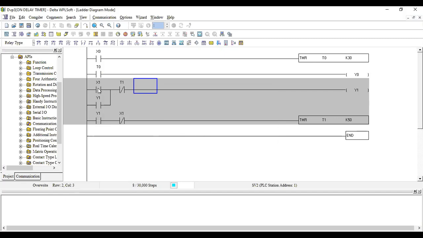So by default, when you press this switch, your output is going to be on, and anytime you switch off, it is not going to influence. If you switch on your H1, your output will be on via the auxiliary contact. As soon as you switch off, your timer will get enabled, and after 50, your timer will turn off. We'll see it in action.